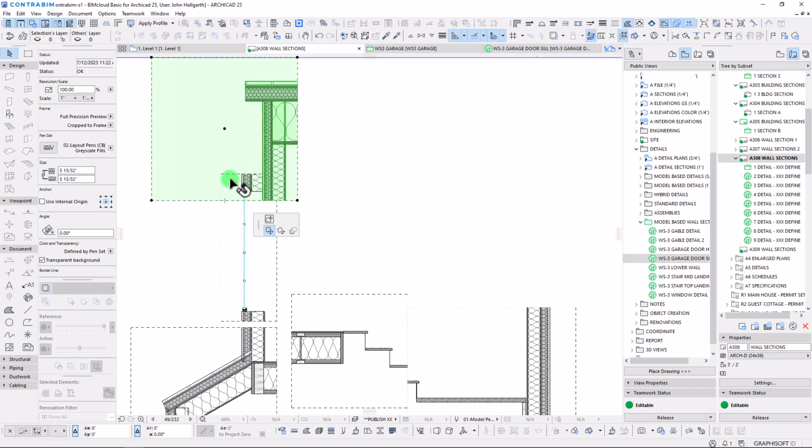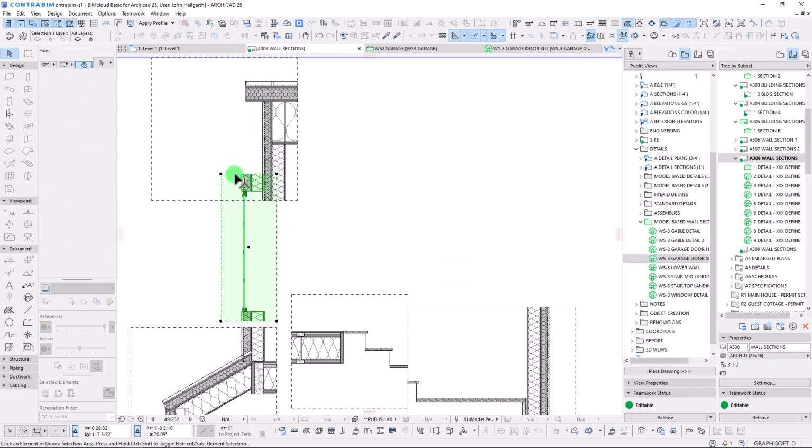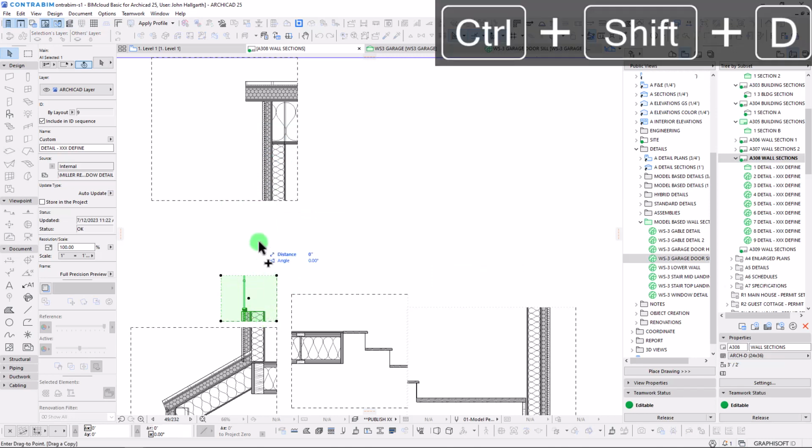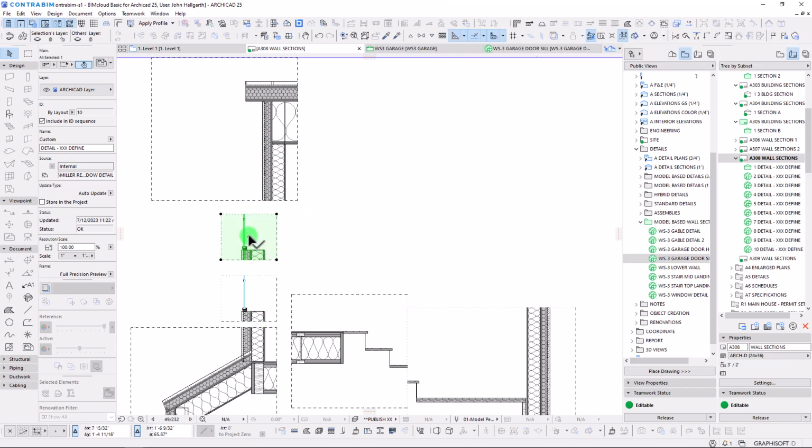We can, of course, duplicate this detail, and I think we'll do that here. We're going to just create one there. We're going to copy that detail, and we're just going to pull that down until we see our header there. So that should do it for us.